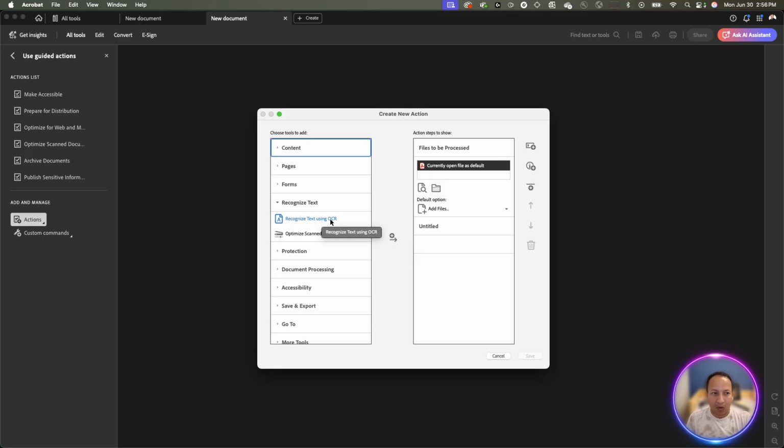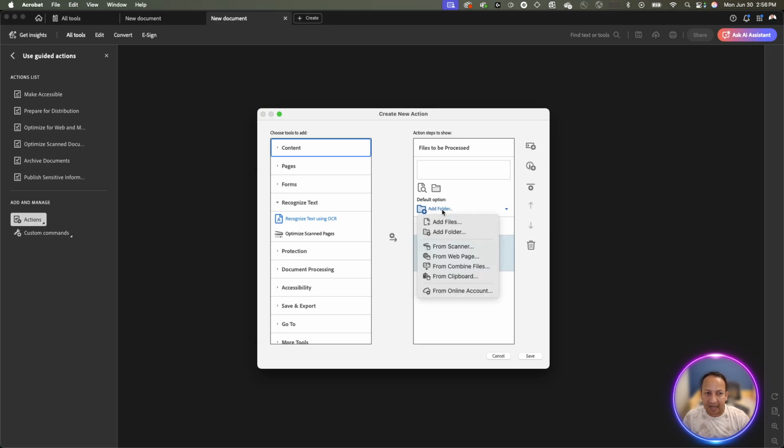This is where you add it as a step and you select it, and then you click on this plus button to add it to the right hand side panel. The right side of the panel basically shows you what your final guided action will look like. So it will say, hey, what are the files to process? I will give you the option to add files, or add folder, or both. So whatever you want as a default, you will select that.